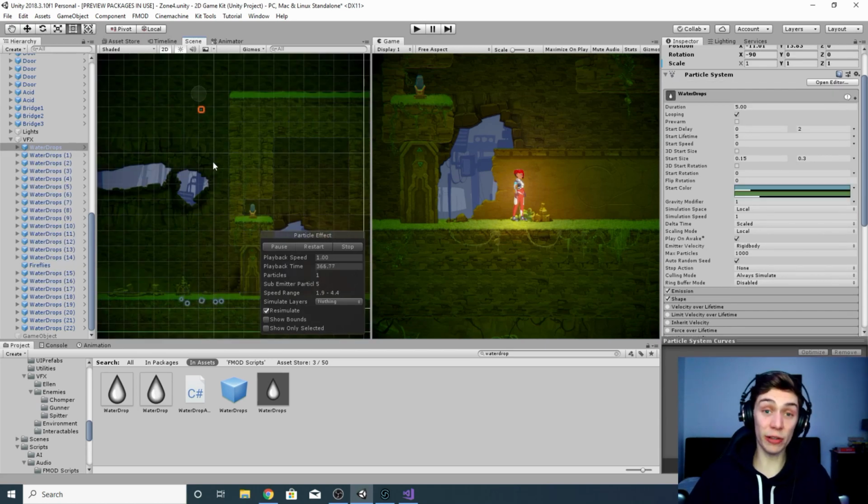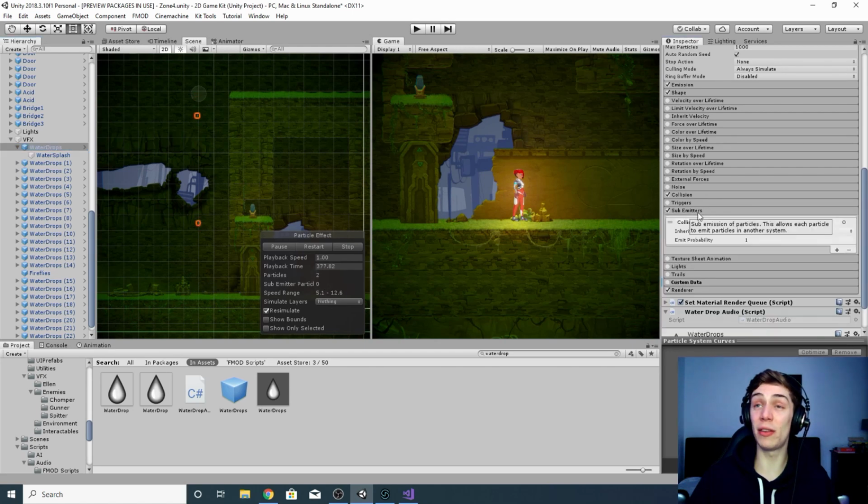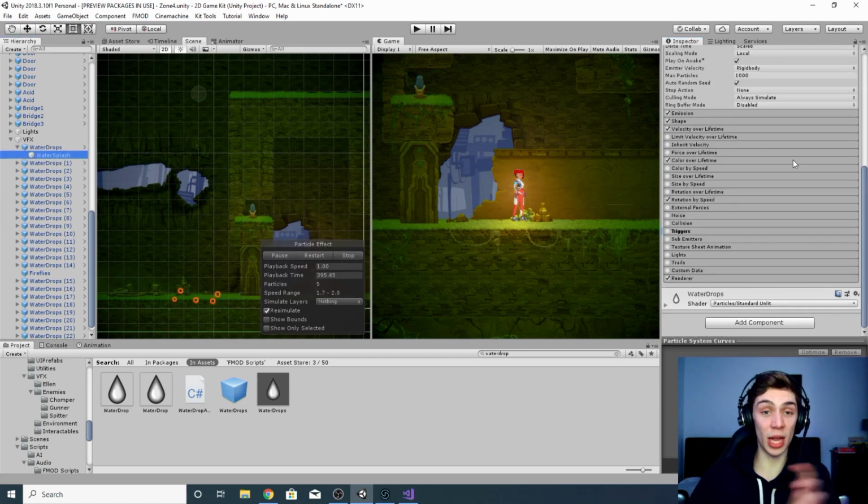Now, when the particle does collide with the platform, what it's doing, as I think I mentioned earlier, is triggering another particle system to activate. This is done inside the sub-emitters tab of the original particle system. As you can see, when it collides with something, it's triggering a different system to activate. This time, instead of water drops, which is the drop falling from the ceiling, it's activating water splash, which is attached to a game object that is a child of the main water drops object.